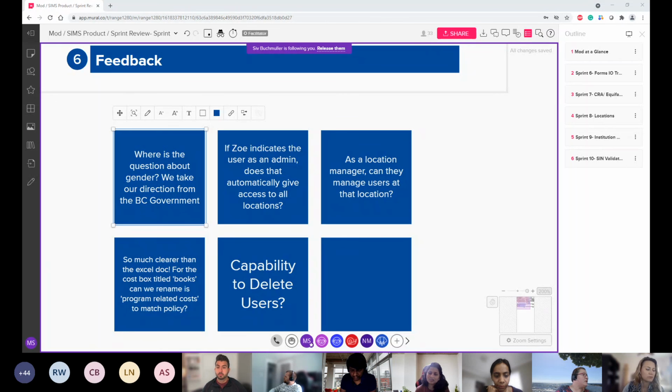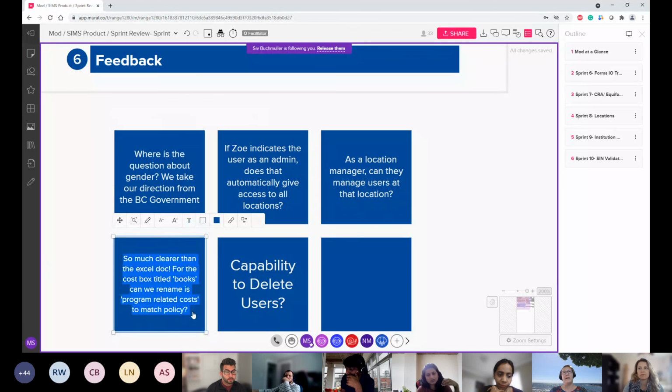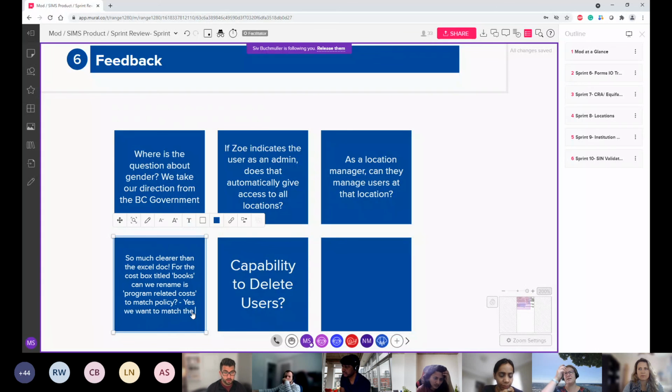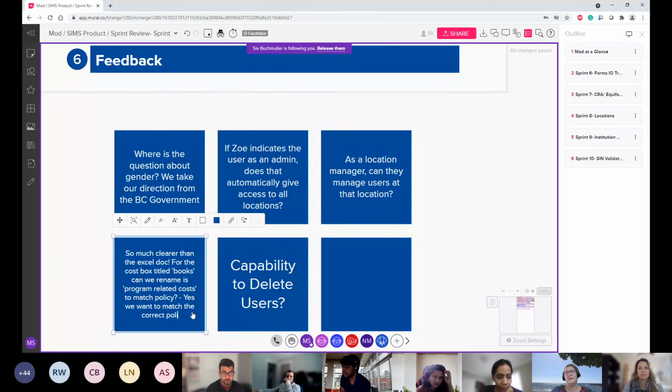The next question is so much clearer than the Excel doc. I'm guessing what we're talking about is the assessment there versus the Excel calculator, which we often refer to. For the cost box titled books, can we rename program-related costs to match policy? Thank you for that feedback. We definitely want to make sure that what we have aligns with the policy, so that's a good example. Let's take a look at that. As I mentioned at the beginning, you're going to see some things like that, but thank you for flagging that for us, because I don't know that we would have caught that.